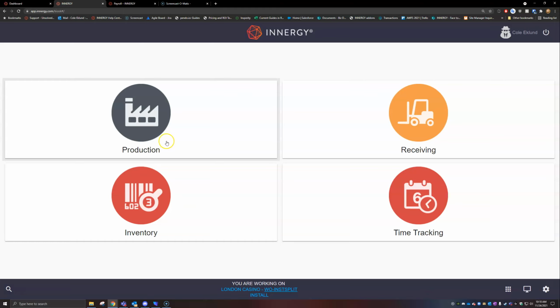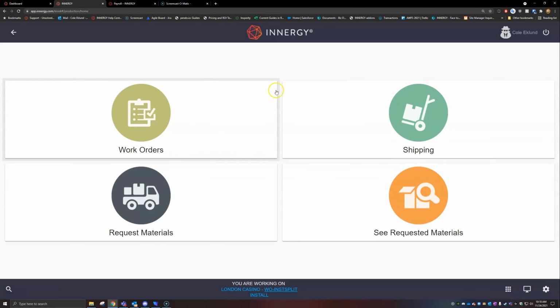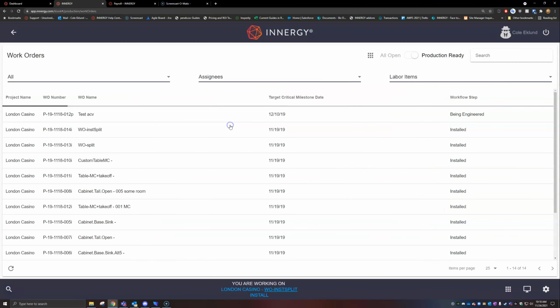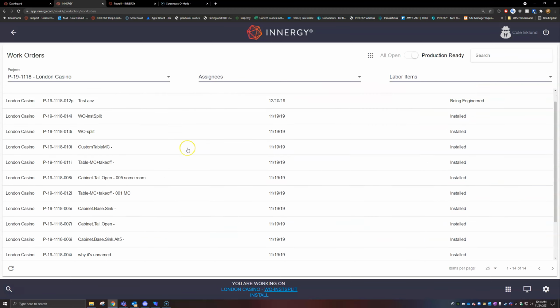The last module here is the production module. This has the majority of information that we care about on our purchase, or rather our work orders. We select our production module. You'll see work orders, shipping, request materials, and our already requested materials. If we select work orders, you're going to see a list of all work orders in the system.